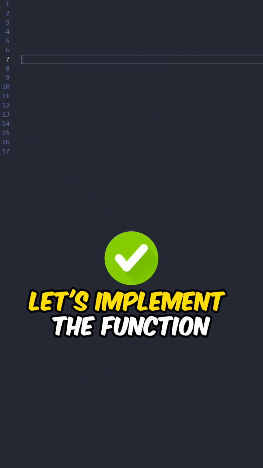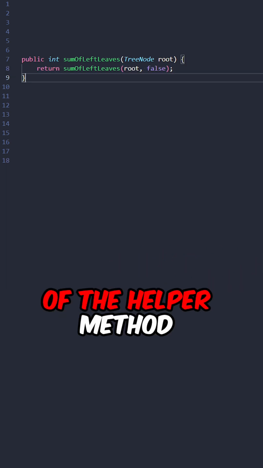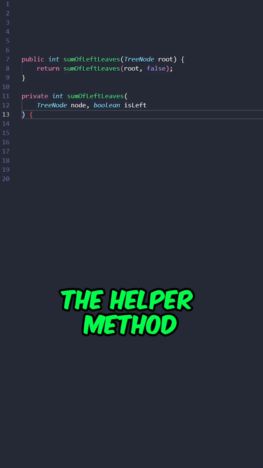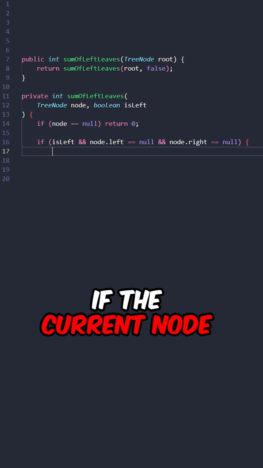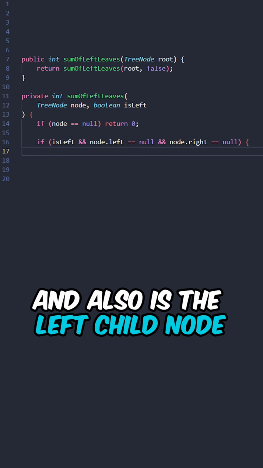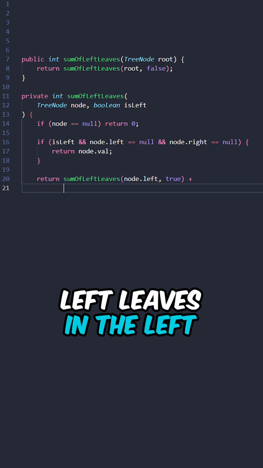Let's implement the function sumOfLeftLeaves, taking the root of the binary tree, and return the result of the helper method. Now let's implement the helper method, taking the node and the Boolean value. If node is null, return 0. If the current node is a leaf node and also is the left child node, return the value of the node. Return the sum of the left leaves in the left and right subtrees.